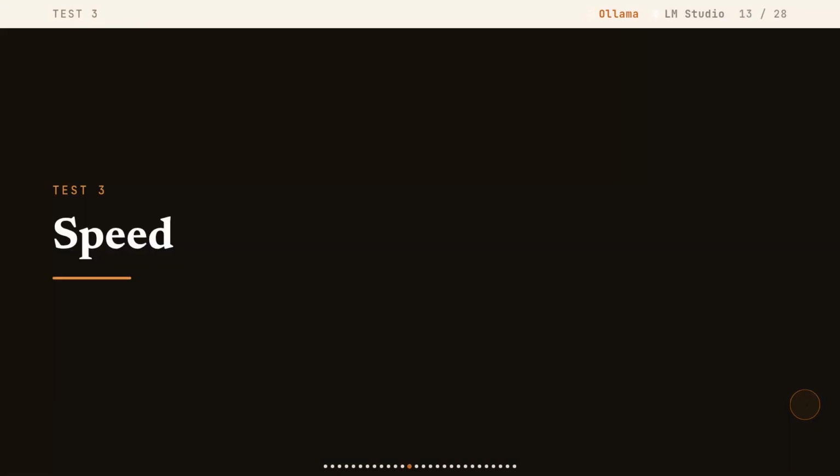Test 3 is speed. The number that kicked this whole video off, 112 tokens per second. That's what Ollama's MLX backend hits on an M4 Max. If you're running long coding sessions or chaining agent calls, closing that gap from 58 up to 112 is the difference between waiting on your tool and your tool waiting on you. This one matters a lot if you're on Apple Silicon.